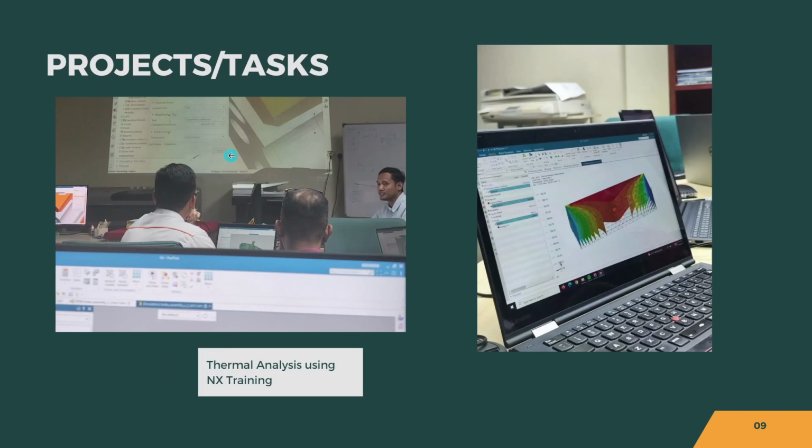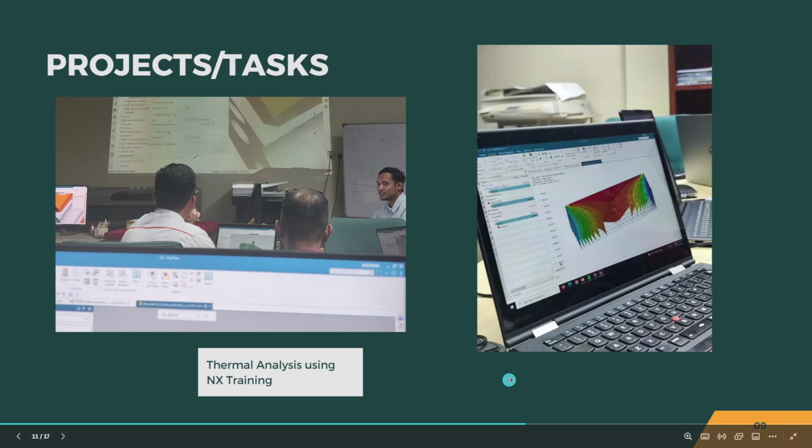Now, these are some projects or tasks that I have participated in. Here, I joined a 2-day training on thermal analysis using NX. In this training, we learned how to use meshing, 2D and 3D analysis on a PCB and block in order to visualize heat transfer across the model.